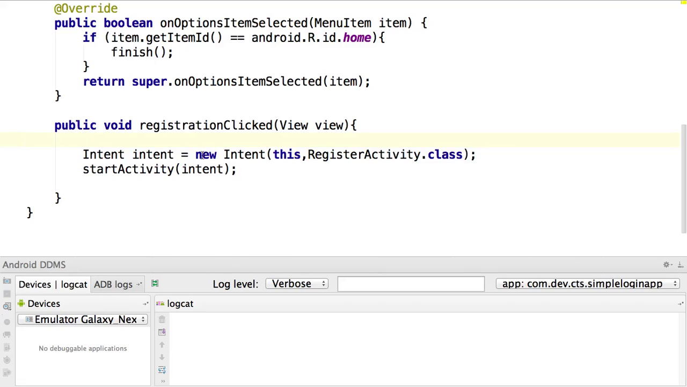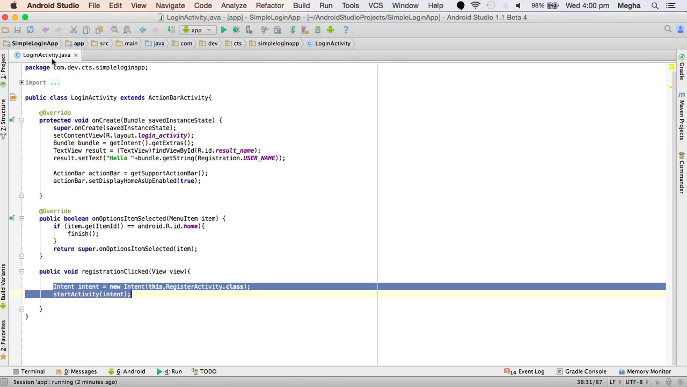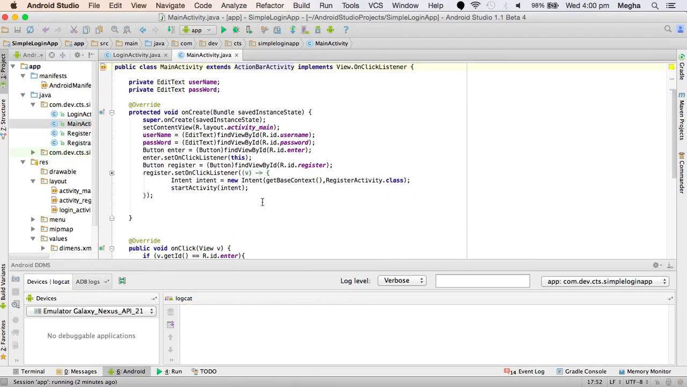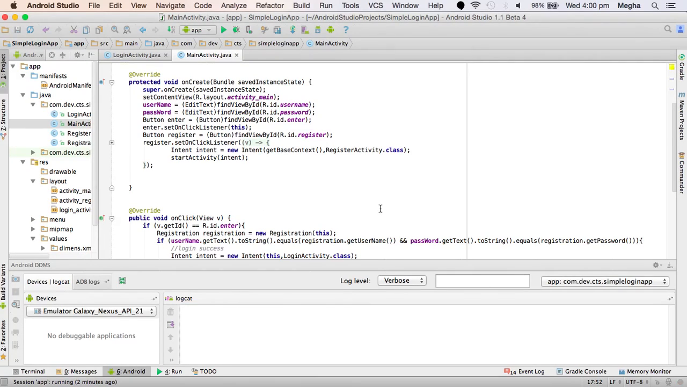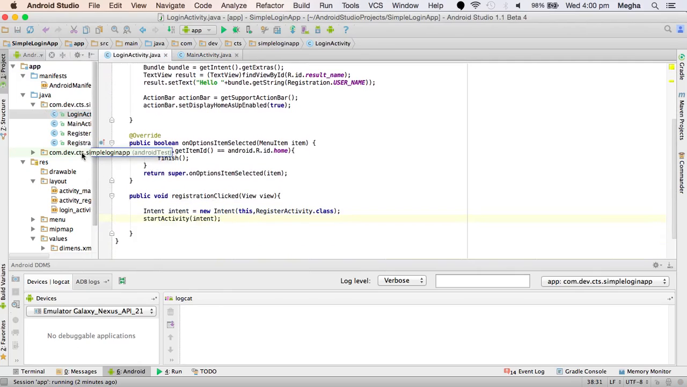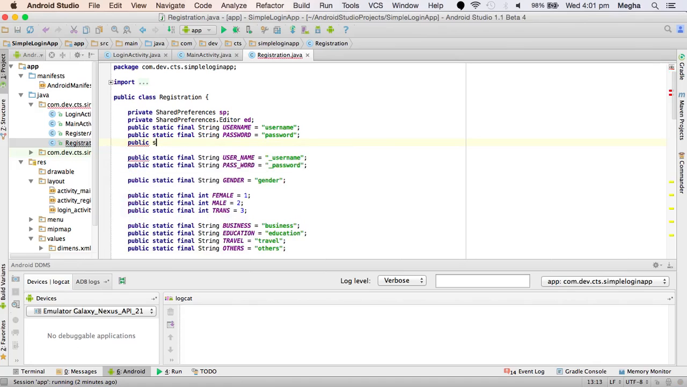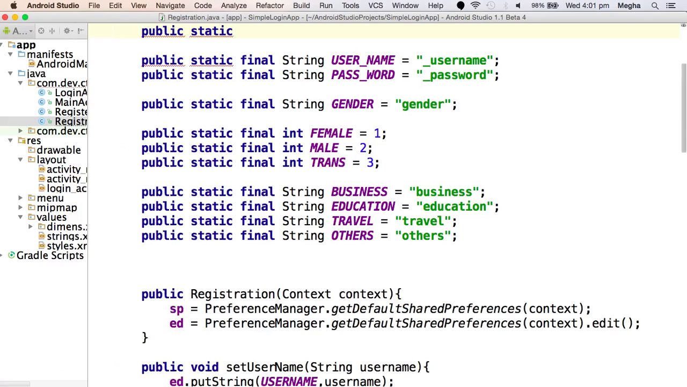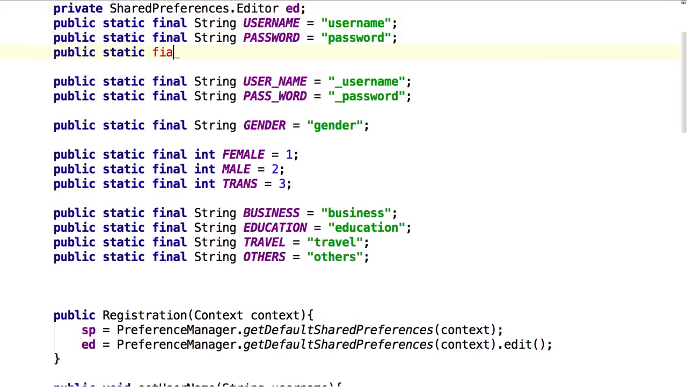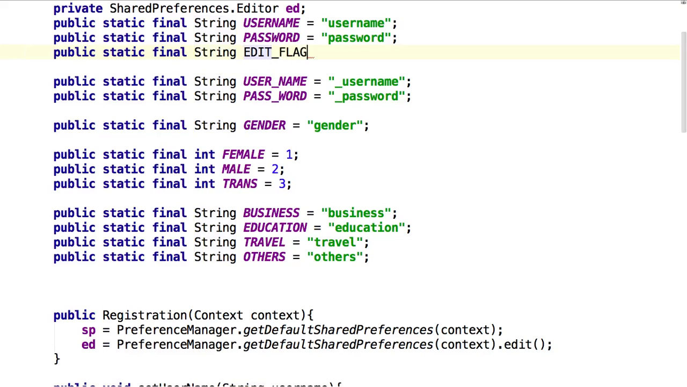But I need to have a differentiation of calling this register activity, because this similar intent I'm calling for new user registration also. If you notice in the main activity, the same one I'm calling here also, but this is for new user registration, whereas the second one is going to be for edit purposes. So I need to make a small differentiation. To make a change, I may need the help of a bundle object, a flag. For your understanding, I'll just keep it as a flag itself.